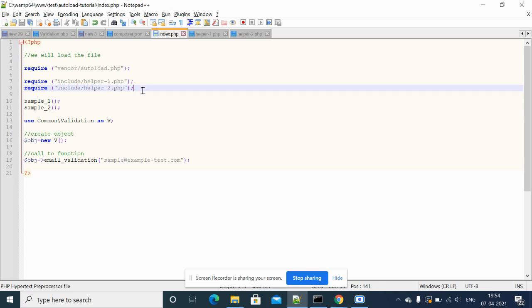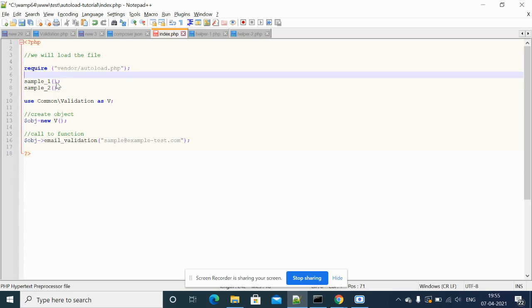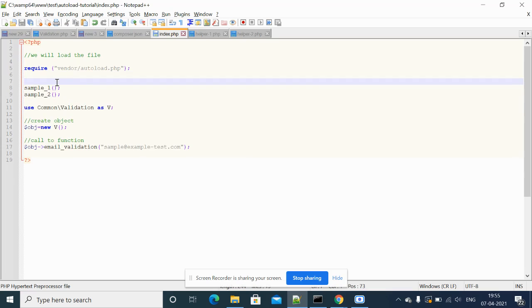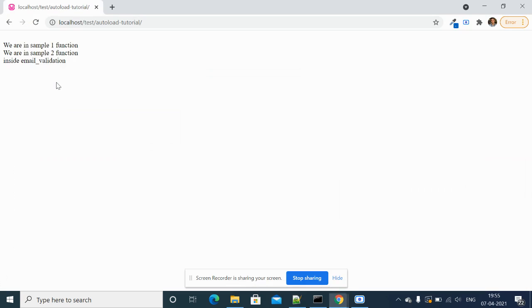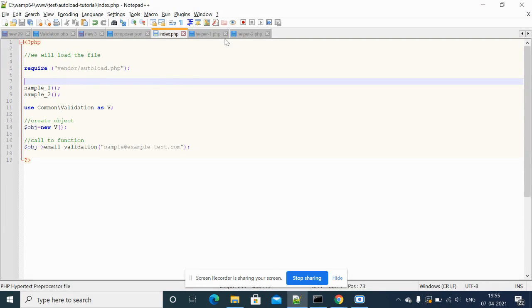Now we will try to remove these two include statements, and have the files included automatically. We don't want this, so I'm removing these two lines and we are trying to autoload. Now this will give an error because we have removed those statements.